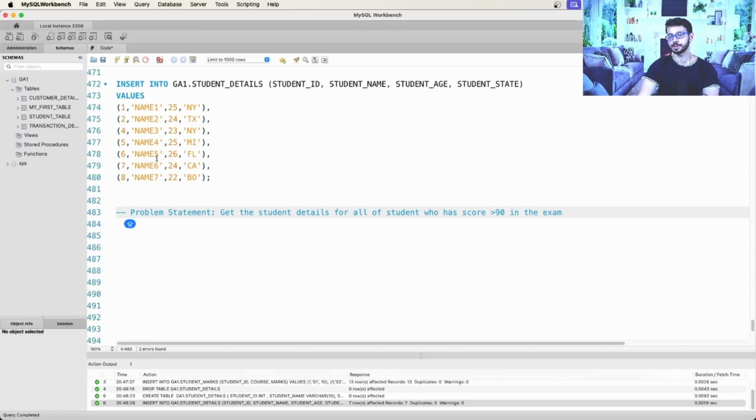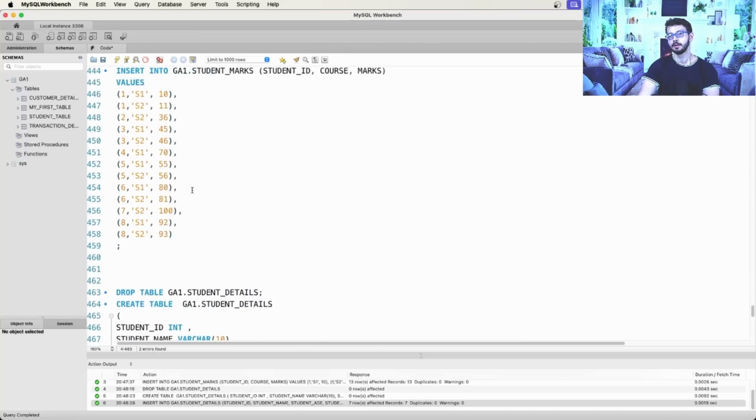First of all, I'll go to the second table, which is student underscore details, and I can get all of the 4 variables that I want. So I want student ID, name, age, and state. All of those details are here. However, this table does not have any student marks. And for that, I need to go to the first table over here.